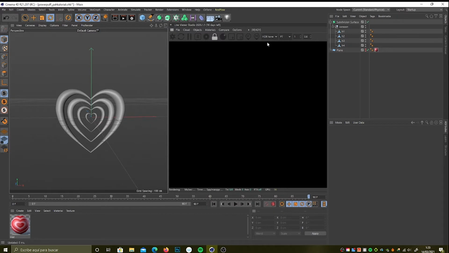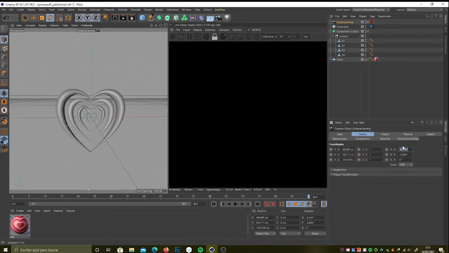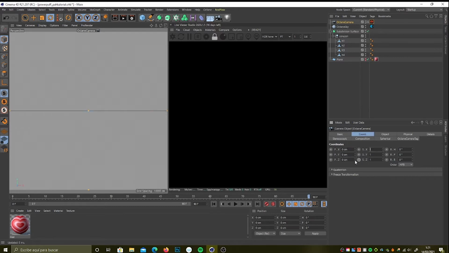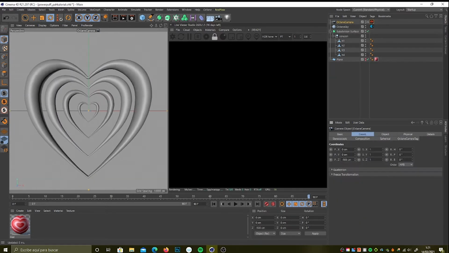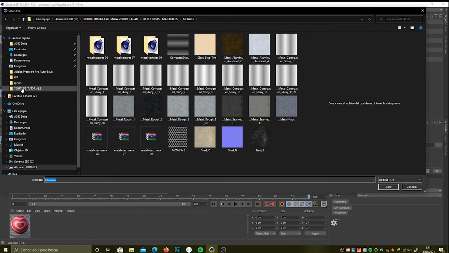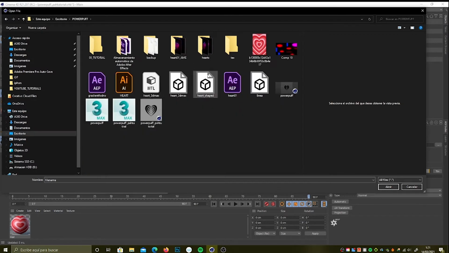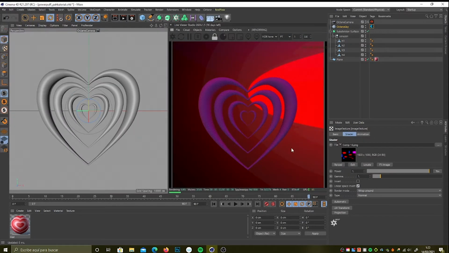In Octane settings, I usually put it on fast tracing. For the camera, what I did was put everything to 0 and just change one of the parameters, and I put the camera lens to 50mm. For the environment settings, what I did was use a color image. For the textures, I make it a glossy material with Octane.